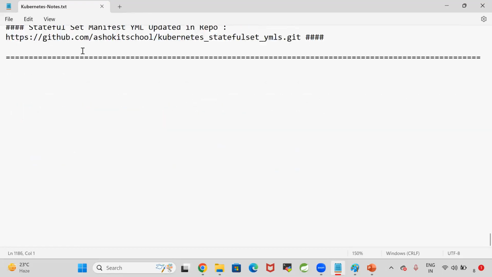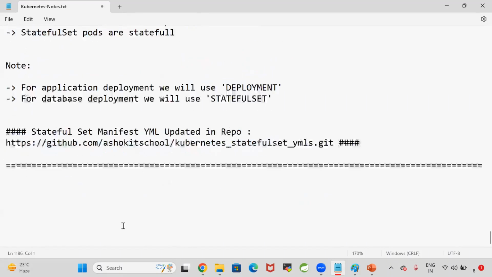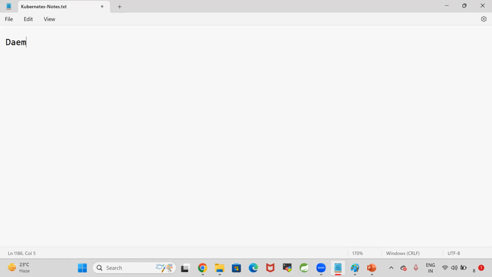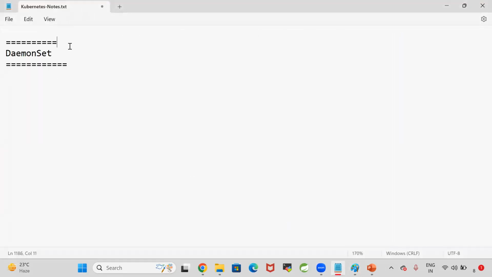Perfect. And another component available in Kubernetes is daemon set. After the stateful set, we are trying to understand another concept, which is daemon set. Daemon set is also one of the Kubernetes resources. As of now, we have seen how to work with replication controller, replica set, deployment, and stateful set. Similarly, there is a concept called daemon set. So what is daemon set in Kubernetes?